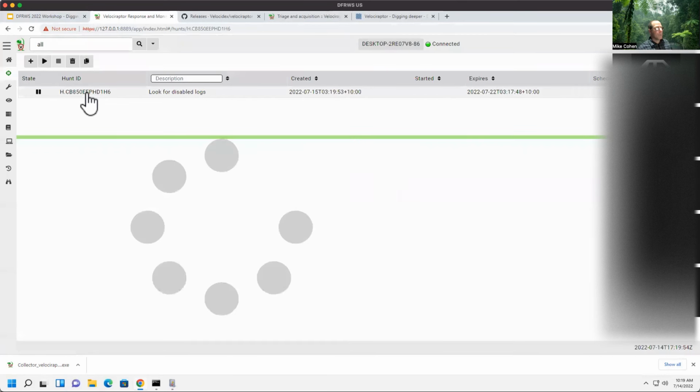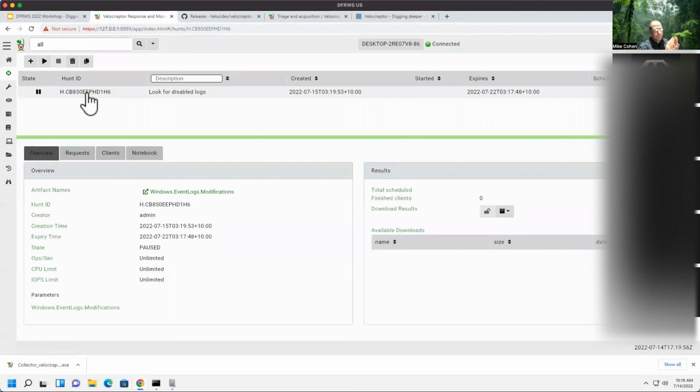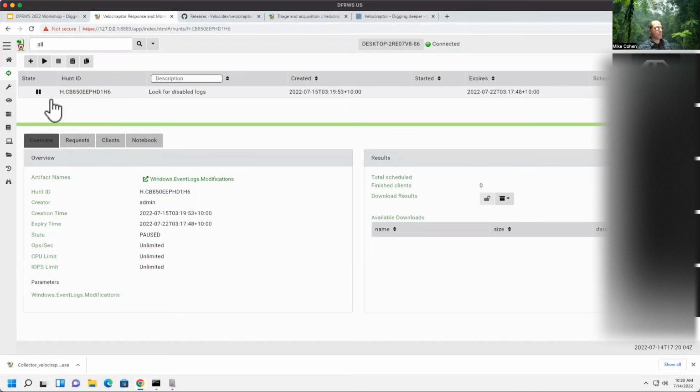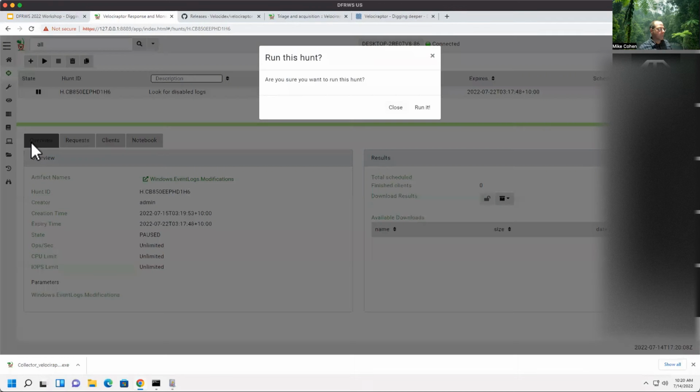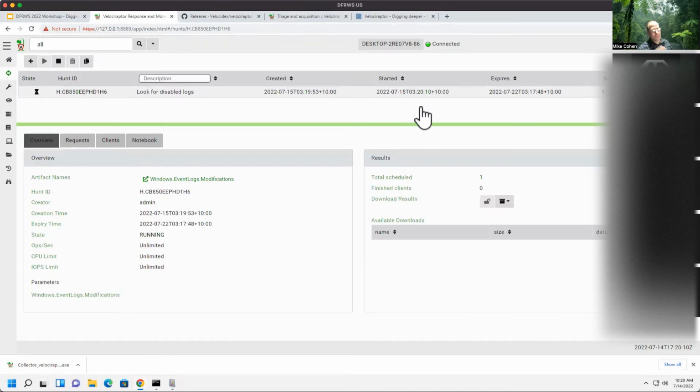So when we start the hunt, we have to remember that you're about to do this on potentially 10,000 machines. So have a bit of a think. Am I happy to do this? It starts off in the paused position, right? And you have to click run this hunt, and off it goes, right? So you have to think about doing that. And then you'll see that immediately it will schedule it on all the machines. This could be thousands pretty quick.